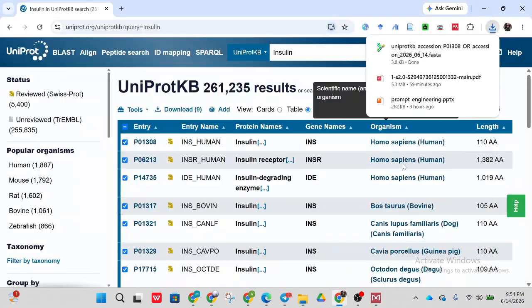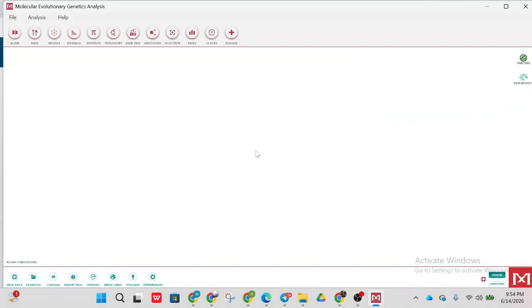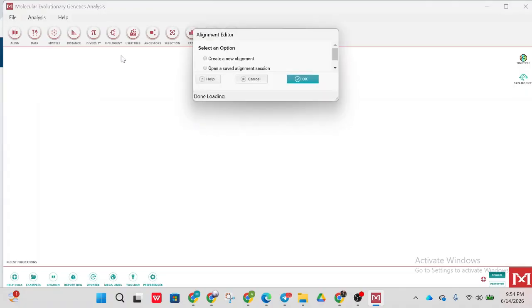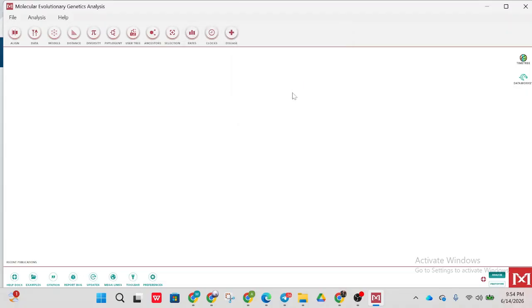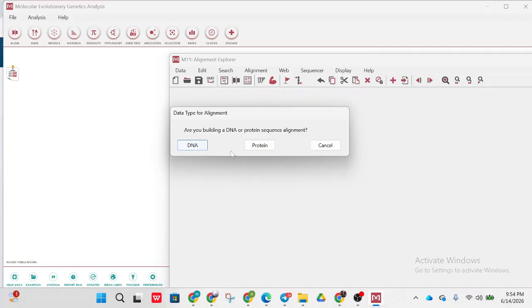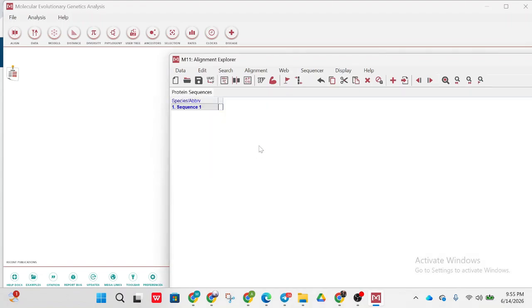Okay, then just go to MEGA and then click on Align, and you can see the Align option. Click on Align and then click on Edit or Build Alignment. Click on it, then select Create New Alignment and click OK. Then a new tab will appear, and as I have downloaded the protein sequence, I have to click on protein. If you download the DNA sequence or nucleotide, you should click on that. Okay, then for now just click on protein.